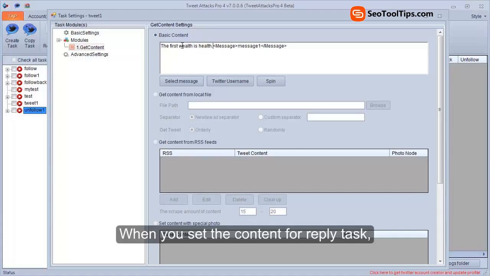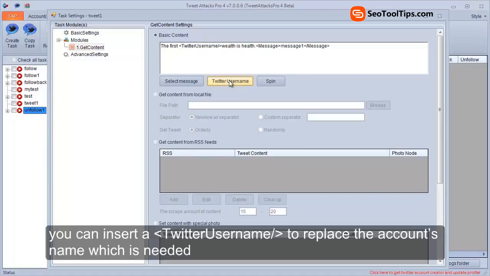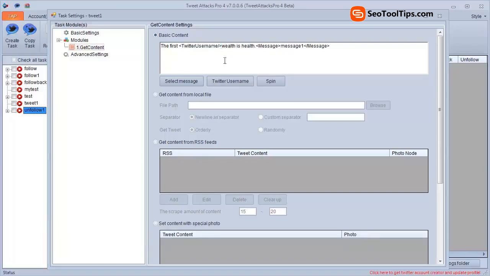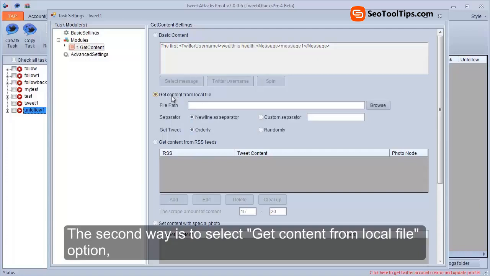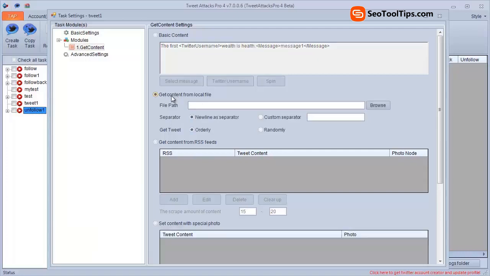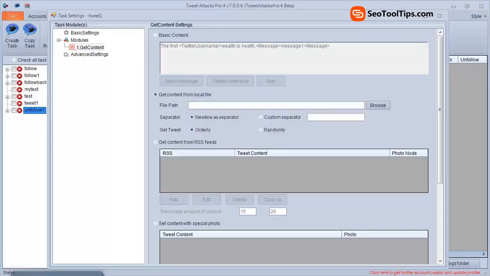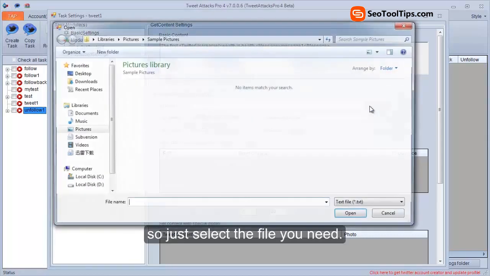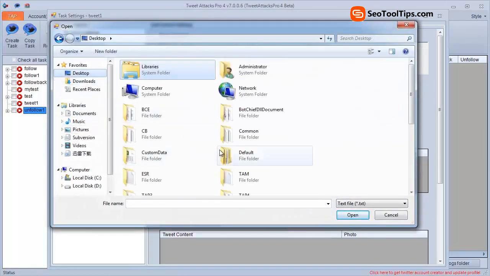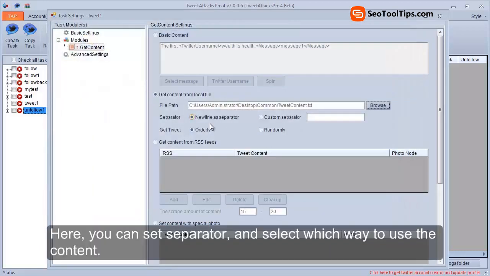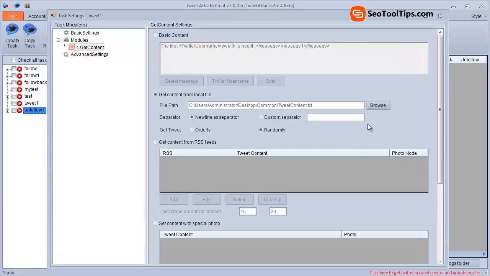When you set the content for Reply task, you can insert a Twitter username to replace the account's name which is needed to reply at any position of the content. The second way is to select Get Content from Local File option. The content you need has been created in a file, so just select the file you need. Here, you can set separator, and select which way to use the content.